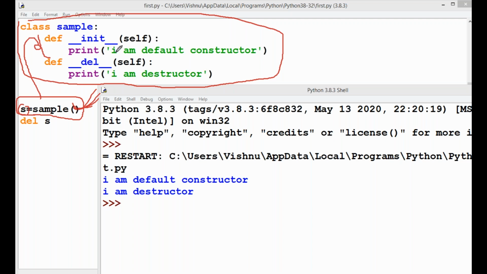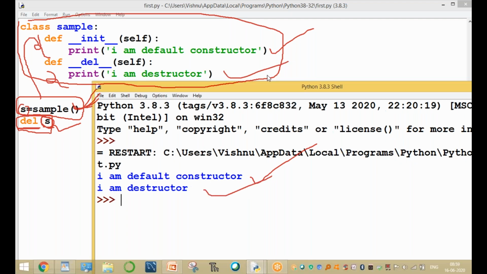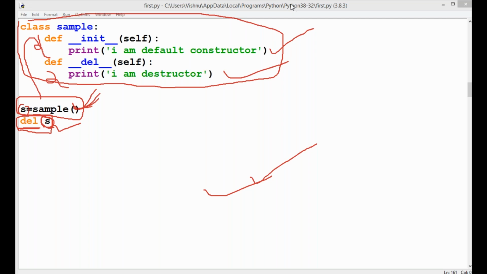So the body of the function is executed: I am default constructor. The destructor is not executed at that time. Whenever you call del s1, del is a keyword. This keyword is used to delete objects from the memory. s is an object, and this object is deleted. So whenever you are deleting an object, this method is automatically executed: I am destructor. This is the destructor and this is a constructor.